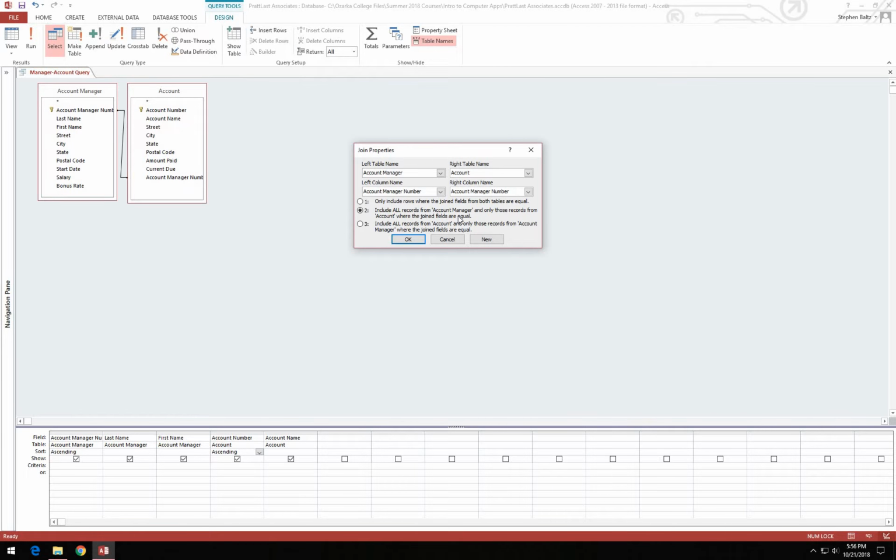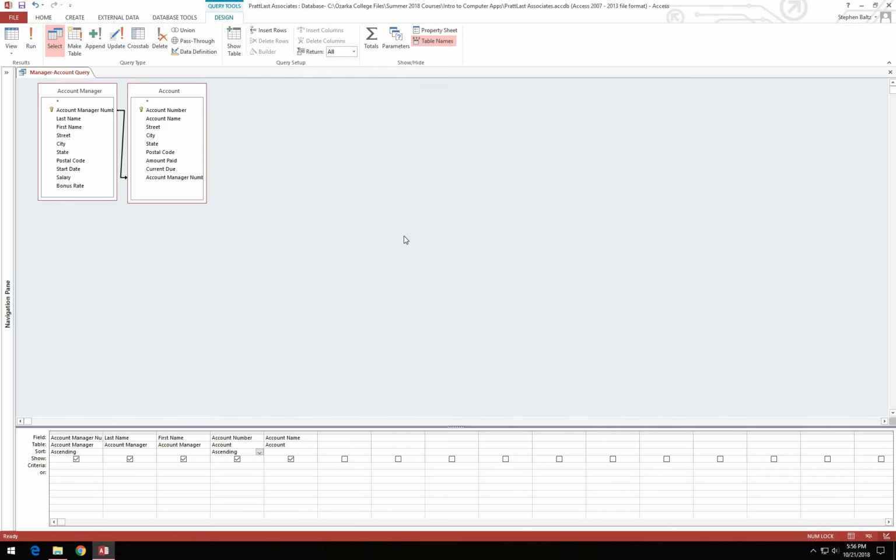And basically, the reason we're doing this is because there's one account manager in the account manager table that has no accounts associated with that account manager. And so we want to be able to see that account manager's information in the results, even though they don't really have any ties right now to the account table. Alright, and you'll see what we mean in just a second. So what we're going to do is, again, choose that second option, click OK, and then we're going to run the query.